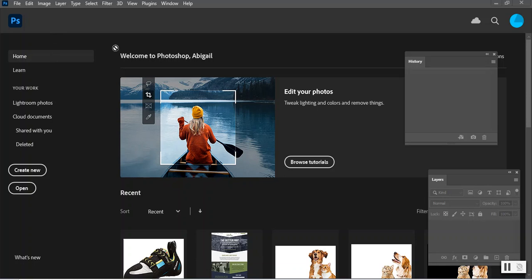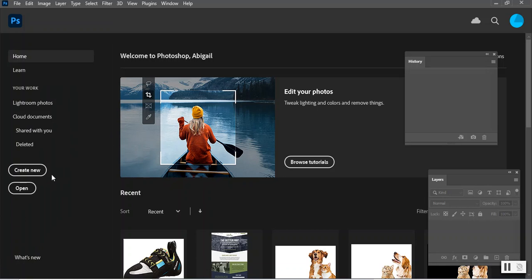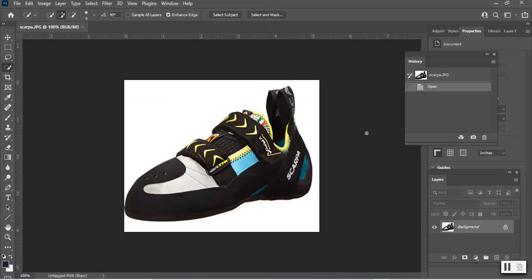So I already have Photoshop open, so open Photoshop to get started. To create a new file, you can either go to File, Open, or there's Open down here. Browse a photo in your files on your computer.